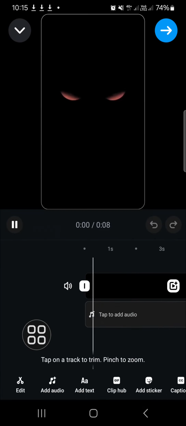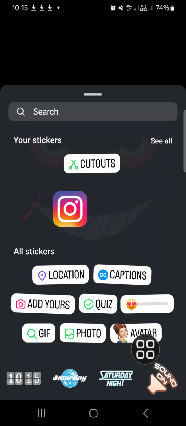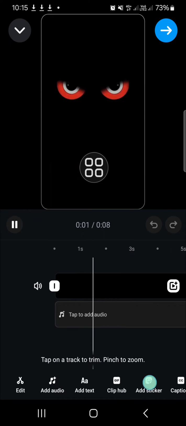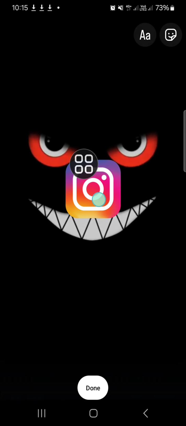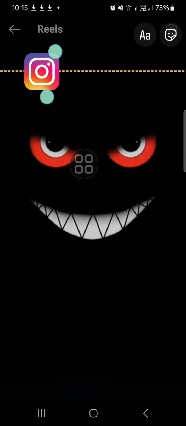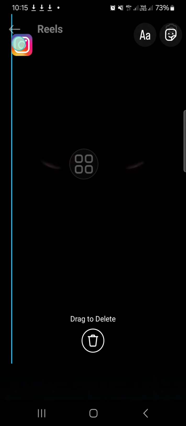I'm going to click on edit video, and we can click on add sticker, and then we can select cutout, and I'm just going to add the Instagram logo right here, but I have already added a cutout sticker, so I'm just going to use it. Okay, now the Instagram logo has been added to this reel, and I'm going to add my username as well, so it can be my watermark.